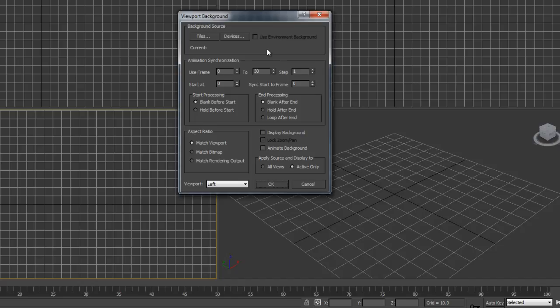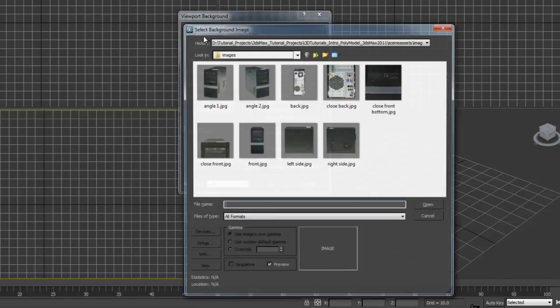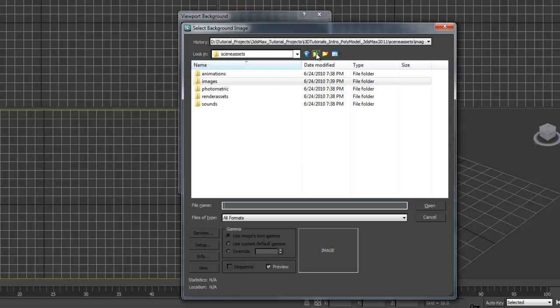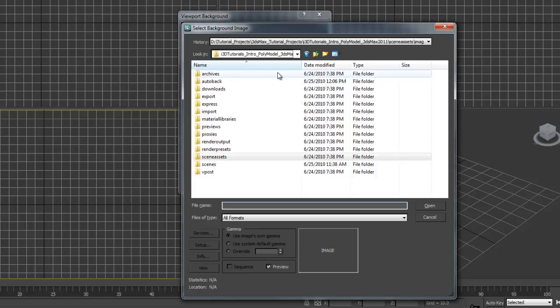A viewport background menu opens up. What can I do with this? Well, I can click on the Files button up here. And that's going to open up my project directory. If I go up one level and I go up another level, here's my project directory. You can see here's the name of it, and these are the project folders that 3ds Max creates when you create a project directory with 3ds Max. That's why I emphasize the importance of creating a project structure like this so that 3ds Max can work more efficiently and you can work a lot easier and faster. So 3ds Max sets up all these folders for you automatically when you create a brand new project folder.